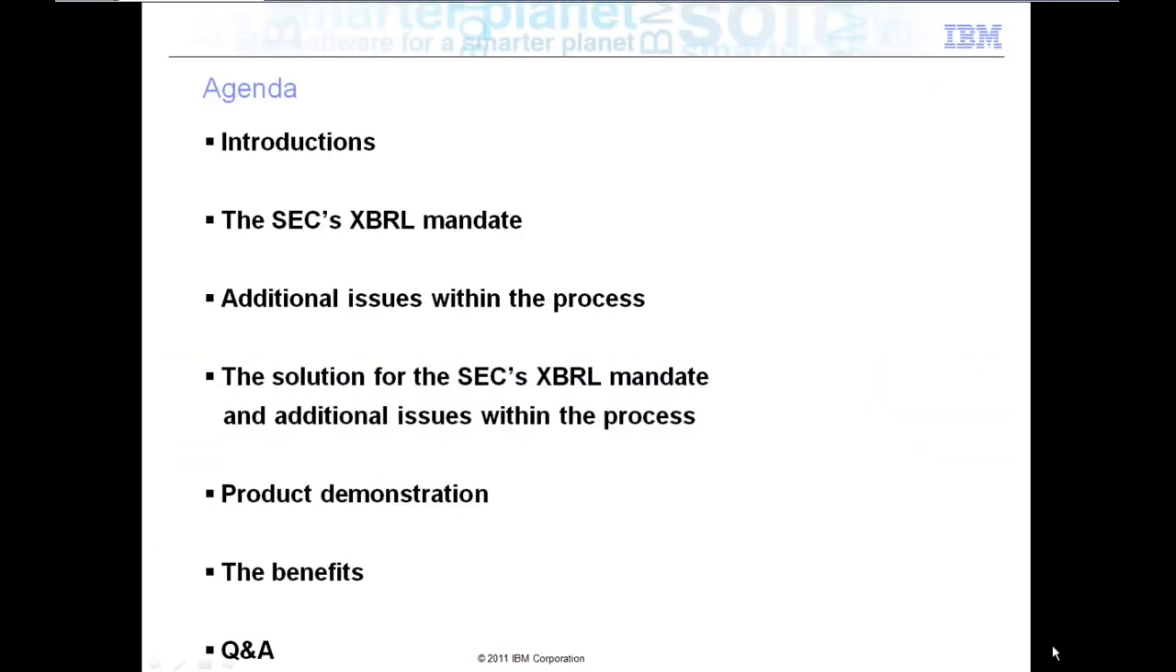A couple items to get out of the way very quickly. One being the agenda: we're going to go over and discuss the SEC's XBRL mandate. Afterwards, I'm going to further discuss additional issues within the process leading up to and beyond the SEC's XBRL mandate. I'm going to furthermore discuss the solution for the SEC's XBRL mandate and additional issues within the process. And notice that is a singular solution. There will be a product demonstration today. Throughout the product demonstration, I'll be discussing the benefits of the solution, as well as discussing some of those benefits after the product demonstration has taken place.